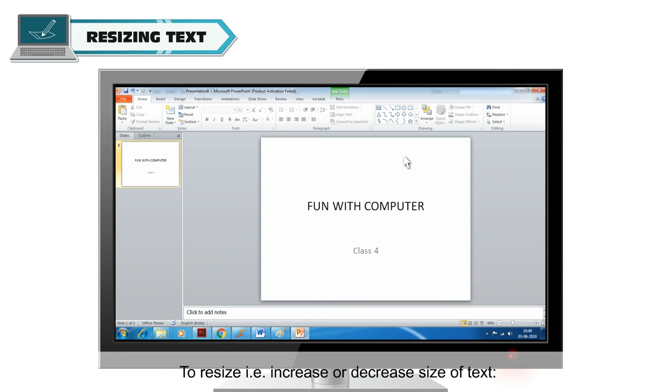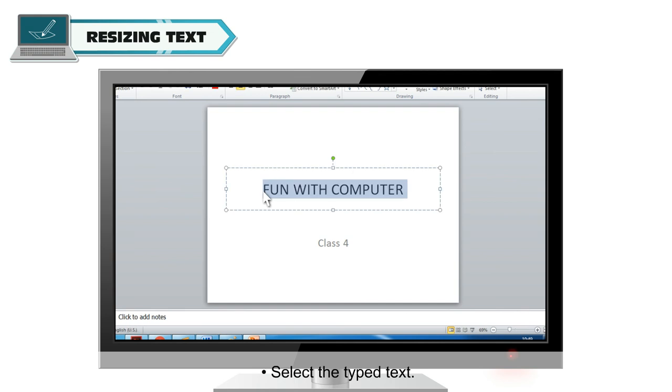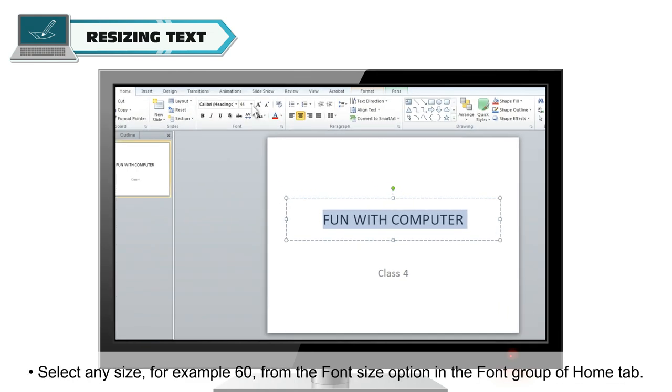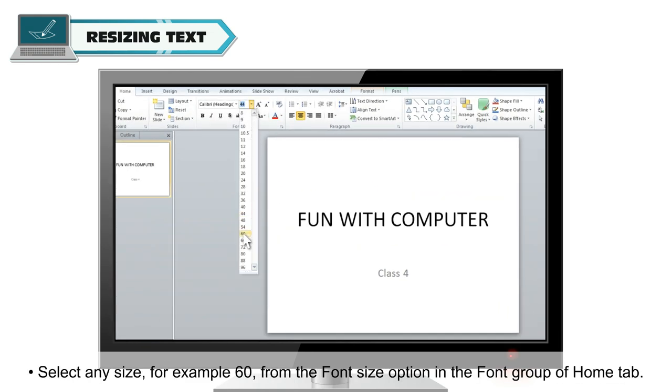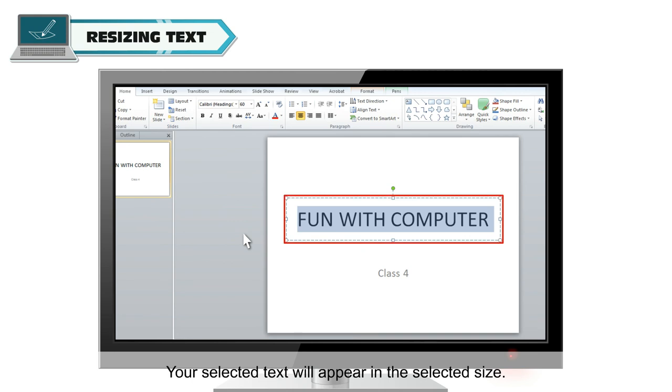Resizing text. To resize, that is increase or decrease size of text, type a text in your presentation slide. Select the typed text. Select any size, for example 60, from the font size option in the font group of Home tab. Your selected text will appear in the selected size.